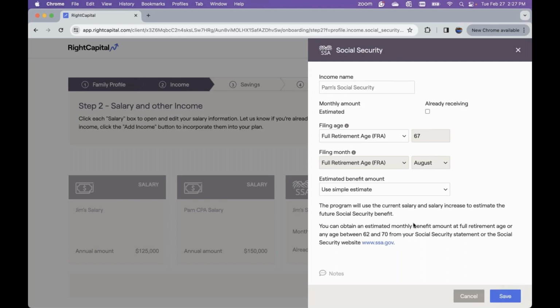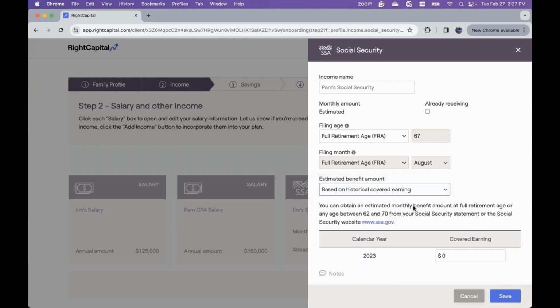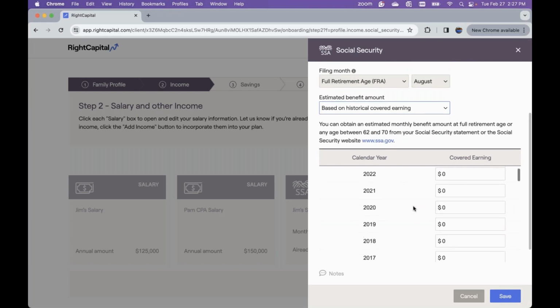And we can do the same thing for Pam. So let's say we're going to keep her filing at full retirement age. We're going to keep that selected. But there are other options for how we want to calculate Social Security benefits. One of those being able to enter historical covered earnings for Social Security calculation.